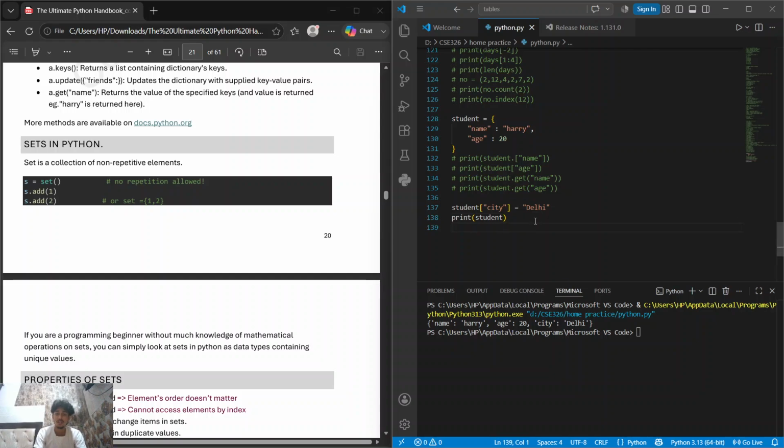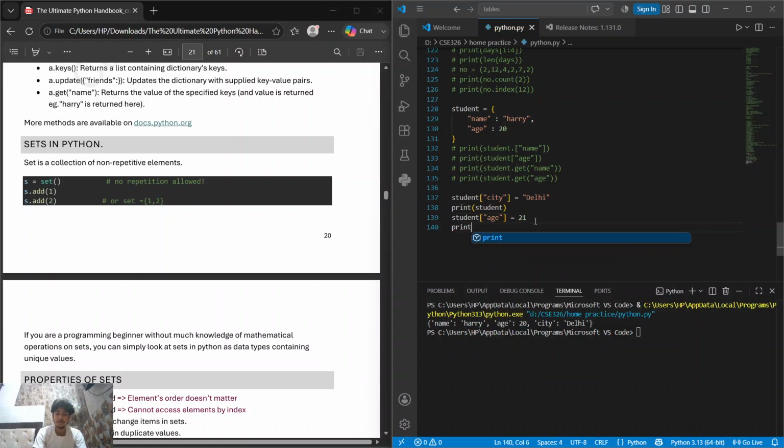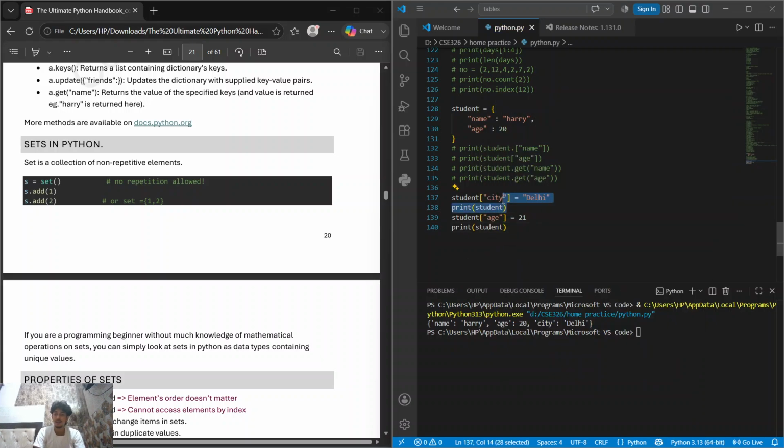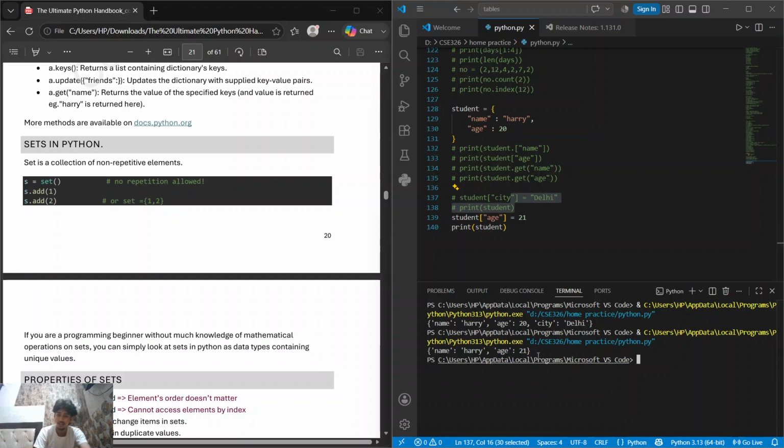Updating the values. If you want to, like I have here, update the age to 21, print student. I want to update the age. I selected the key which I want to update, and from 20 I updated it to 21. This can also be done in dictionaries.